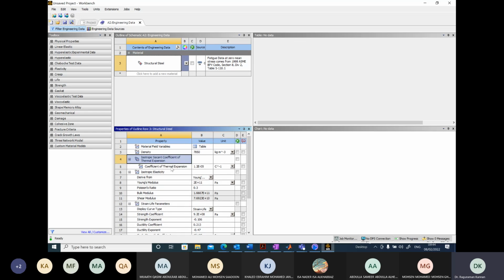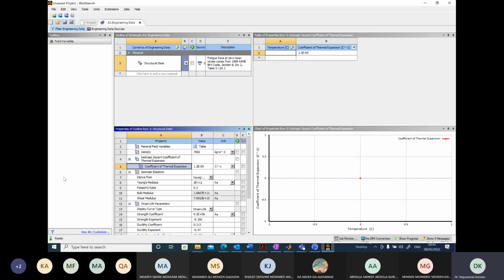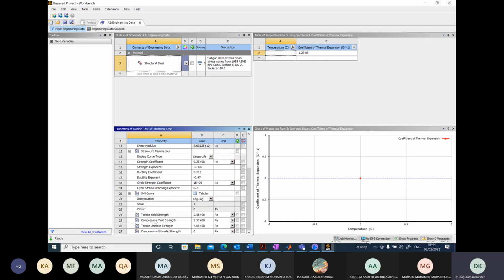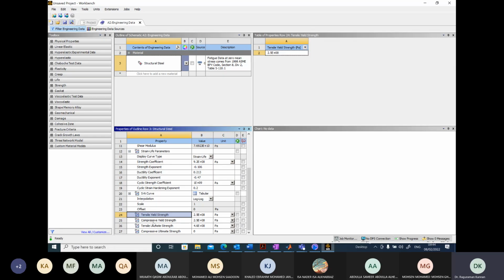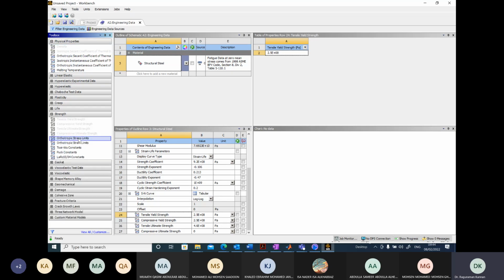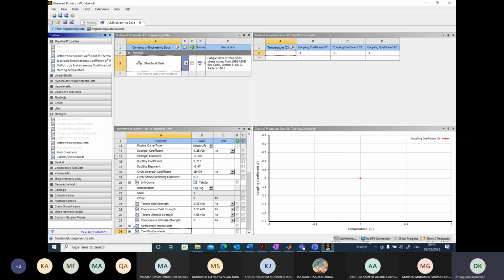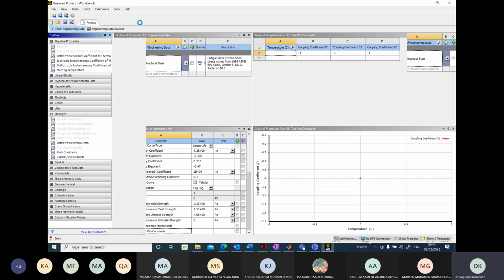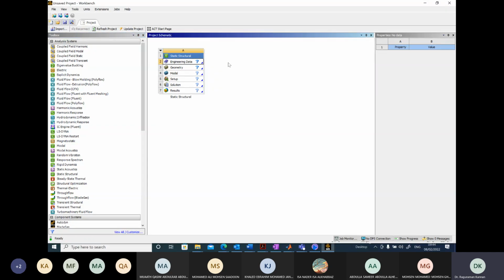Thermal coefficients, you can see what is the coefficient of thermal expansion. You have the tensile yield strength. All these properties are listed for the material. Again, you have here on the left hand side physical properties, all kinds of physical properties and mechanical properties listed. You can see all the values. Usually to start with, you do not want to mess with the material properties here, leave it. The engineering properties are fine.